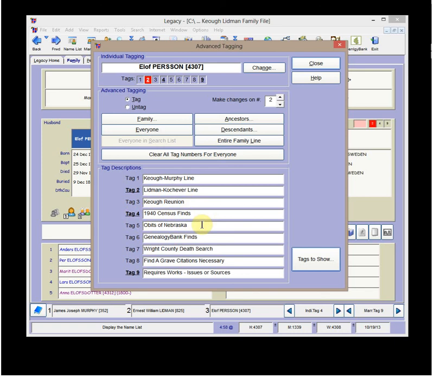There's also an Obits of Nebraska, which lists obituaries, older obituaries for certain counties in Nebraska, and that's a tag that I went in and did a search in the Obits of Nebraska, and then I tagged all of the people who showed up that had obituaries so I could make a decision whether I wanted to order them or not. So you could take everything that you'd tagged and maybe put it in a to-do list, maybe make an order with it, what have you.